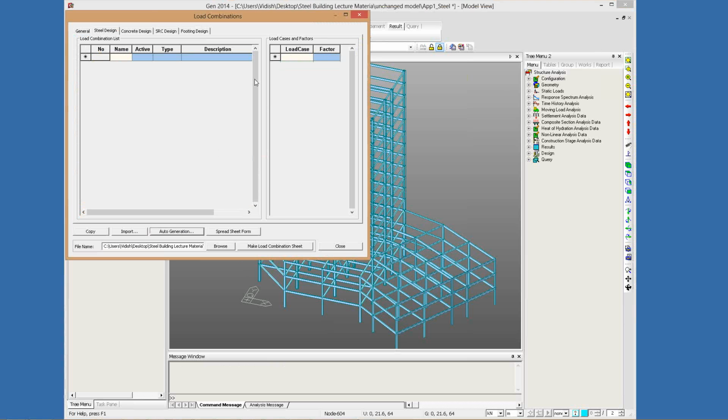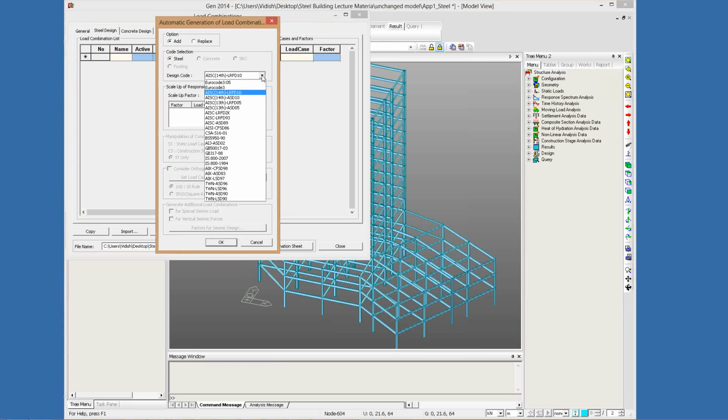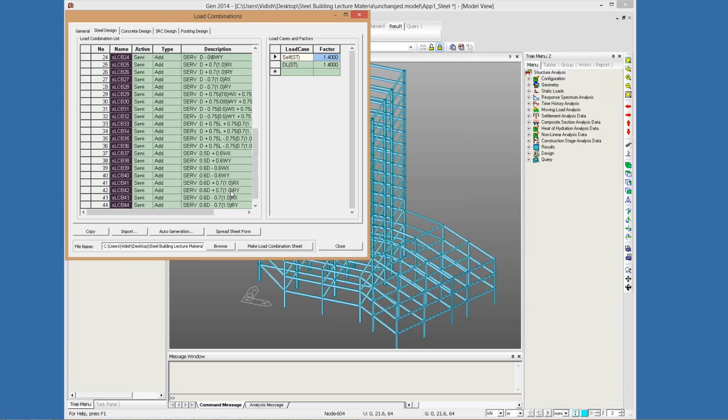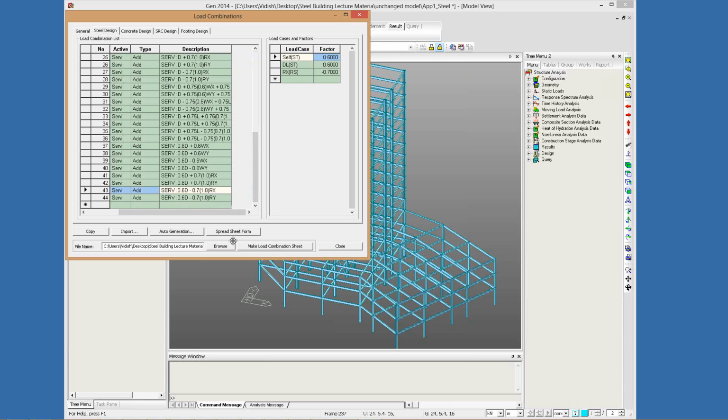When I click on auto generate, I can simply select the code according to which I want to generate my load combinations. So AISC LRFD 10 is already there. And when I click OK, all the load combinations are automatically created. Now, if you want to design for a user-defined load combination, that can also be done. So you can check your sections for your user-defined combinations also.